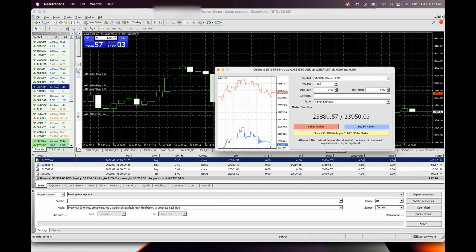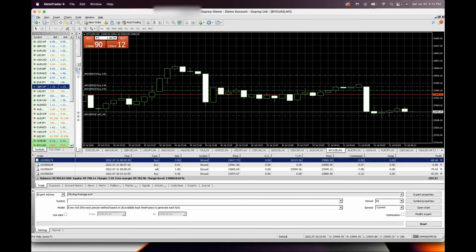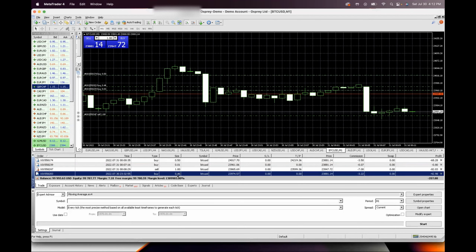And as we click close, this will now be a 0.46, as you see. Now, boom. So now this is a 0.46, okay? We just closed 0.02 lots from that trade.